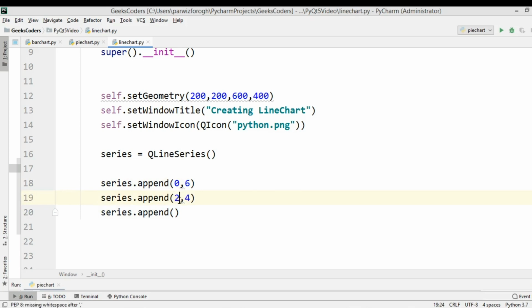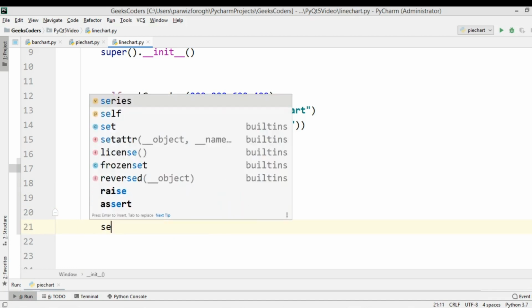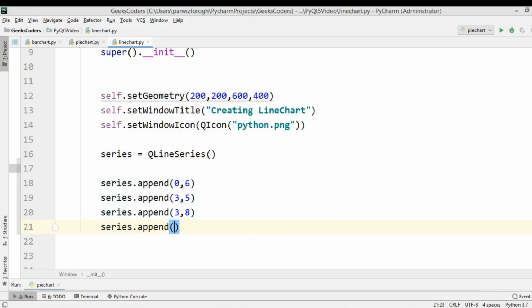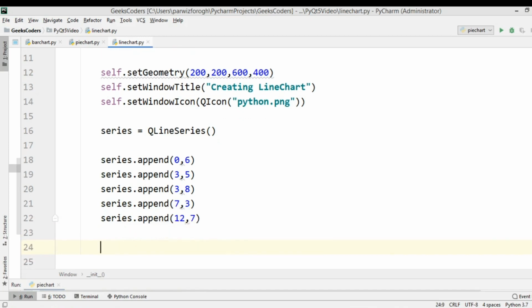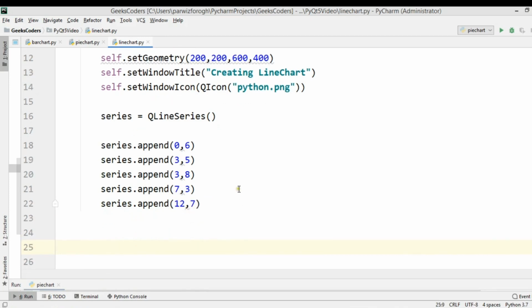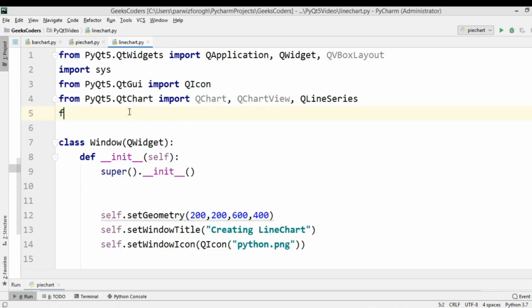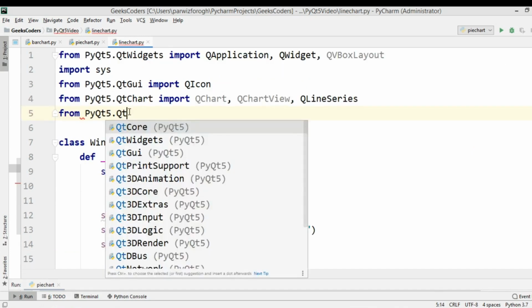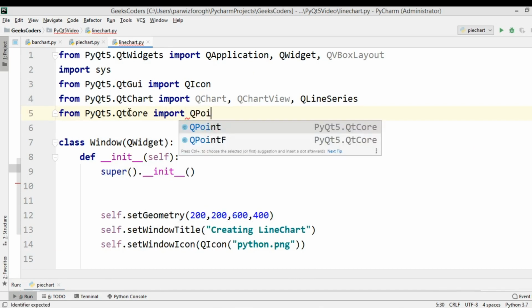So let me just make it 24 or make it 5 and 8. Seven 3, and also the last one is 12 7. So now after this we need to create some points. For this we need to import QPointF. So from PyQt5.QtCore import QPointF.